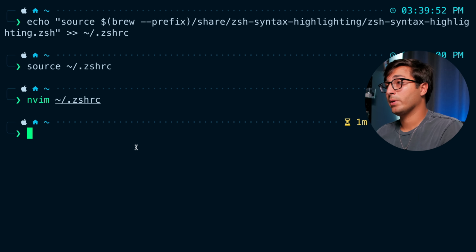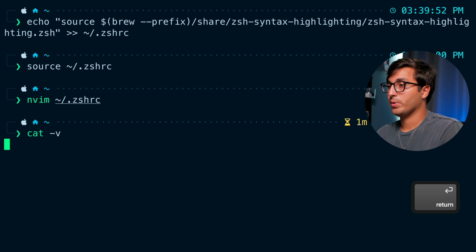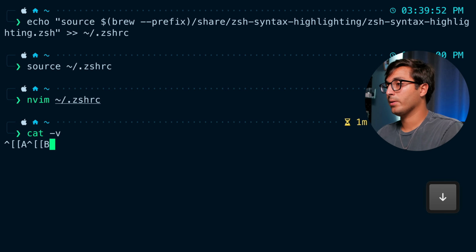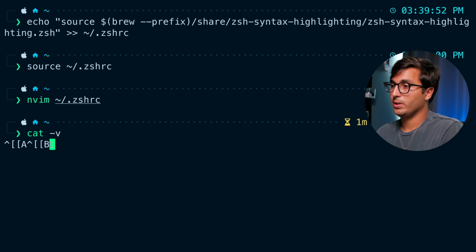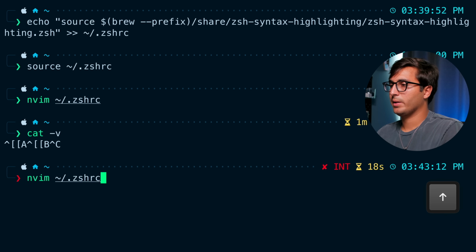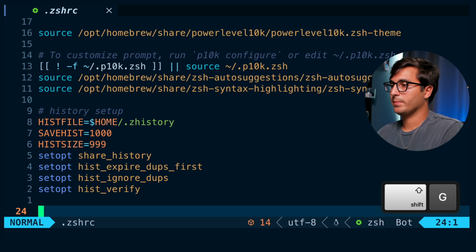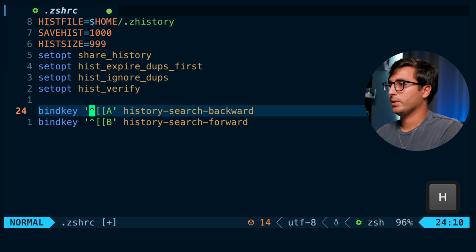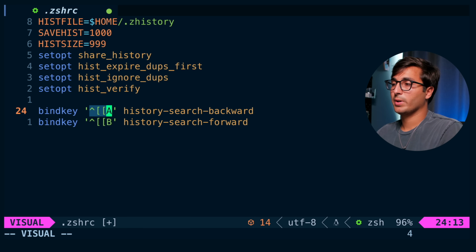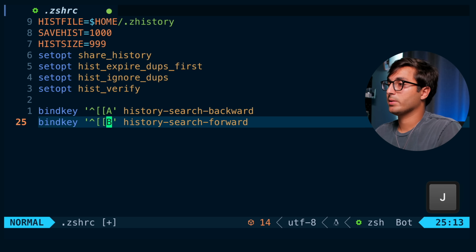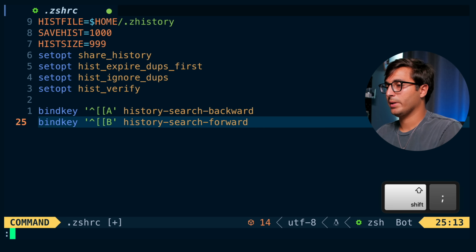Then you need to figure out what your up and down arrow keys are. You can do cat -v and then press your up arrow and then your down arrow. And so these are the two that you need. Open up the cshrc file again. Go down to the bottom here, and I'm gonna add the following two lines. This is for my up arrow, use whatever output you got for that, and this is for my down arrow. Then I'm going to save and quit with colon X and enter.